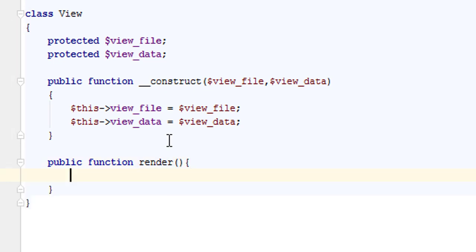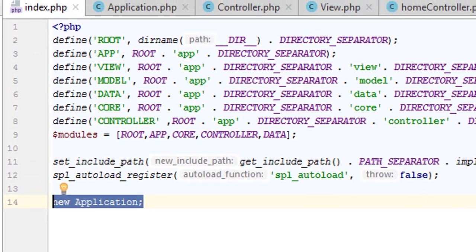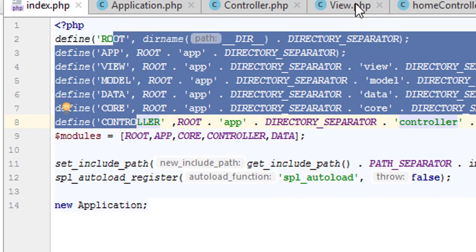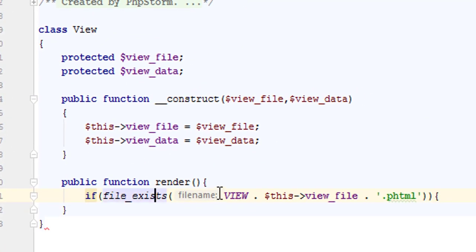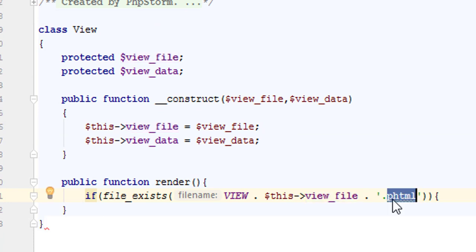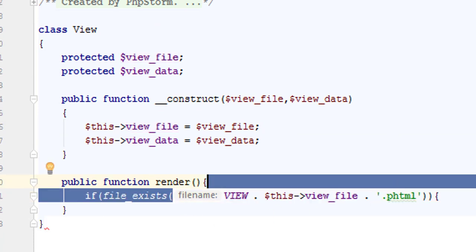And what I have to do in render is simply check if the file exists. If you remember, in index.php inside the public folder, I already defined all the constants that show me where the files are, right? So I can simply go ahead and say if file exists, view is the path to the view folder right in here. Then I will go with the view file, which I have set in here. So this is the view file, right? And I add the PHTML right at this moment. So I'm creating the path, for example, if this is the index method, to the index.php inside the home, inside the view.